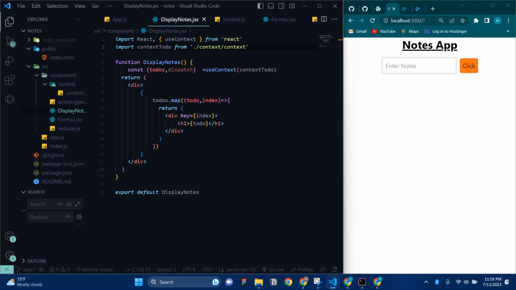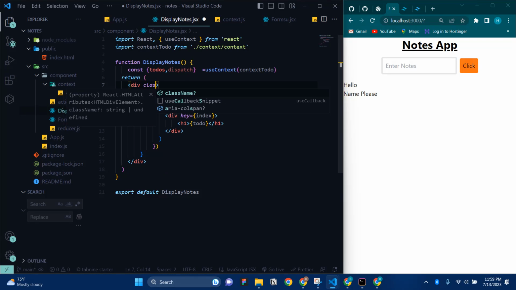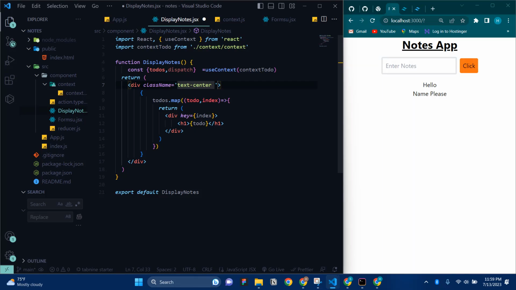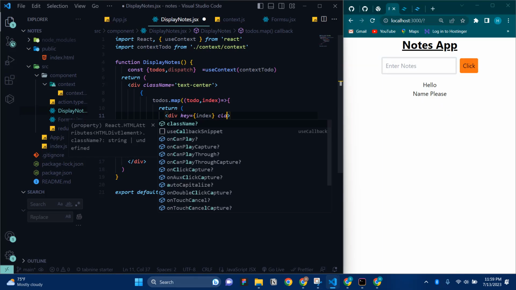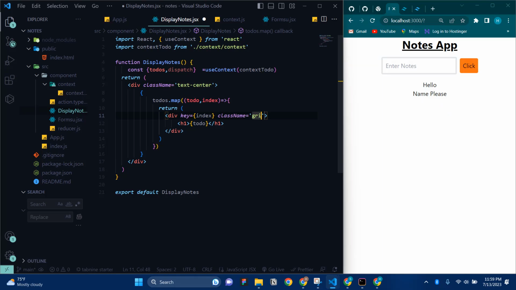Okay, now if I add "hello" and click, you will get the "hello, name please". Click, we'll get the name please. So here what we can do is add a class text center, and I just give a padding 12 for all of it, or we can use text center, it's fine. You can add some of the grid classes also. I just say class grid.